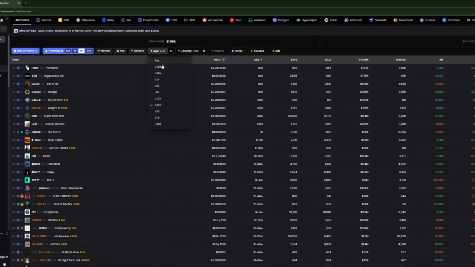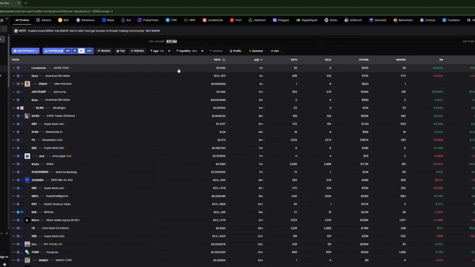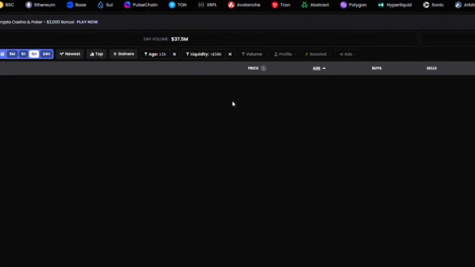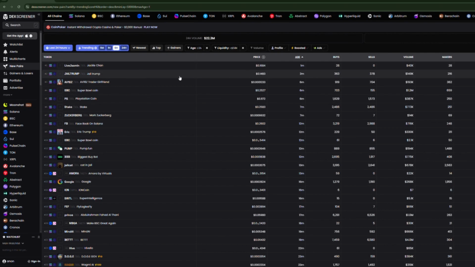To find coins, click New Pairs. I sort by age, and you'll see the newest launches. To filter further, sort by age to get coins launched within the last hour. If you're looking for more established coins, filter by liquidity. I like above 50, and then Solana. That gives you more serious coins to look at.